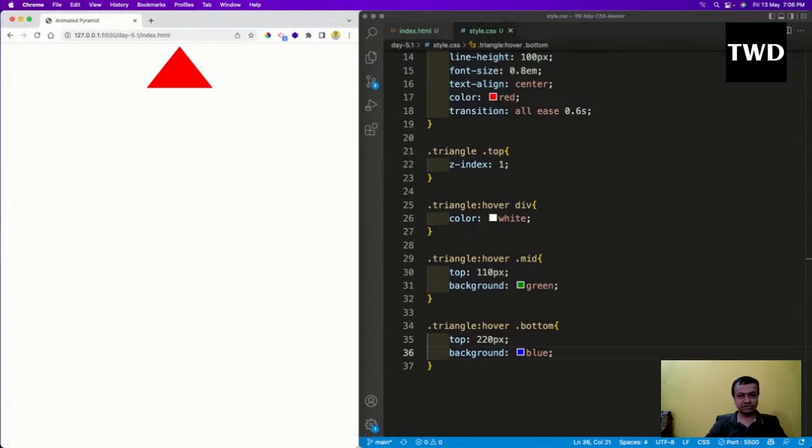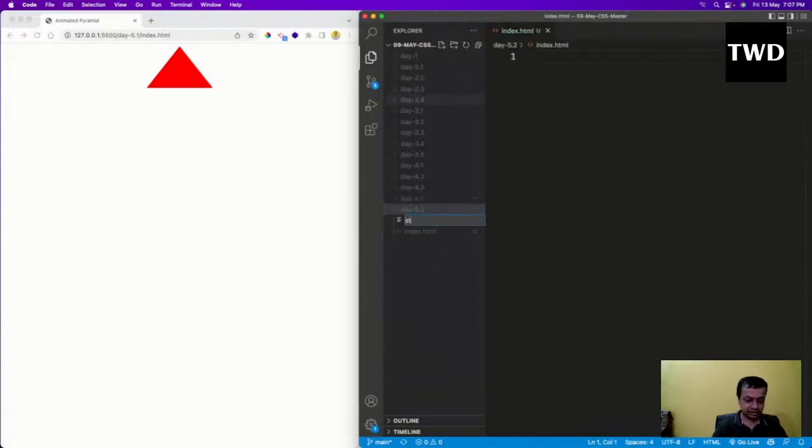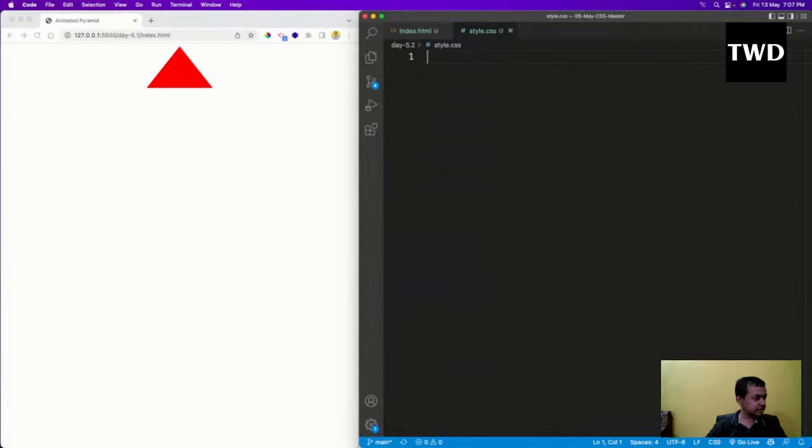So this is done. Now we're going to do the spinner. We are going to create the spinner with CSS. See, with CSS you might be seeing you can do almost everything. A lot of things are very difficult to see, but we are going to make almost everything with CSS. So this is 5.2, again index.html and style.css, and now this is the spinner we are going to do. So let us do the spinner.